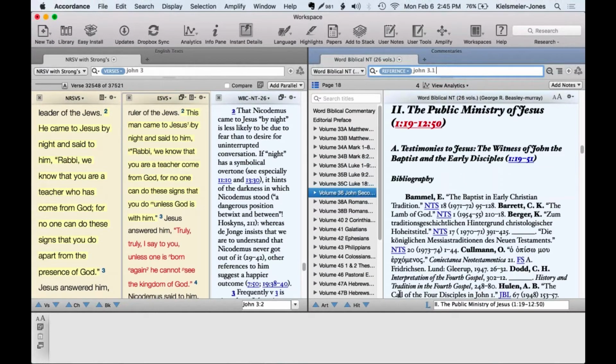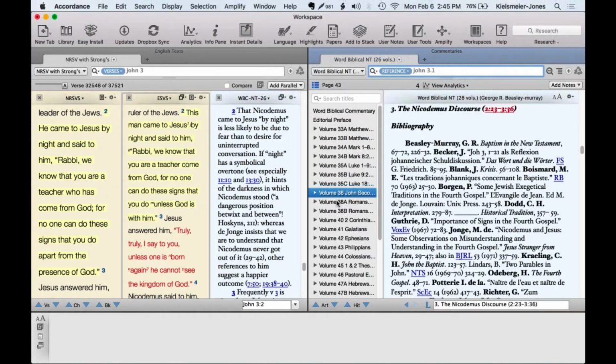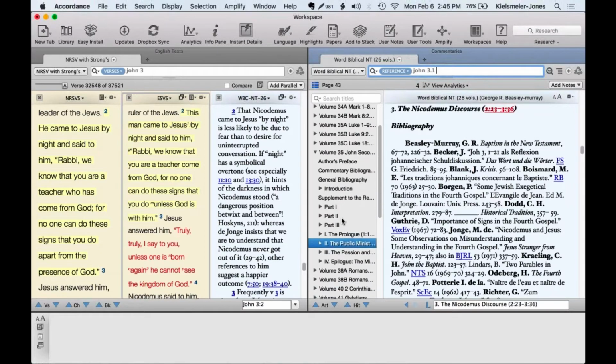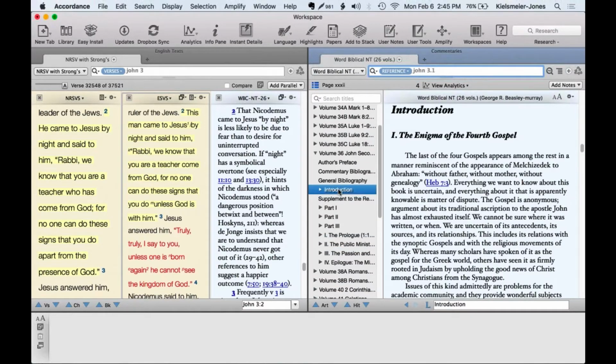I can get to John 3:1, of course, but I can also go back to the larger sections that include it, or perhaps more importantly, I can go right to the introduction. It's a little harder to do that when you have the parallel panes because it kind of pulls the verse-specific stuff.